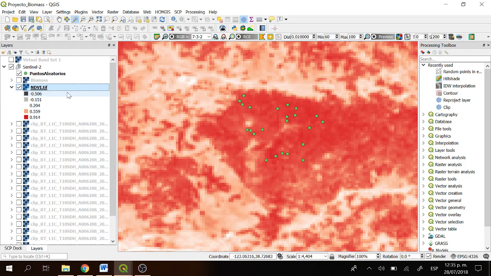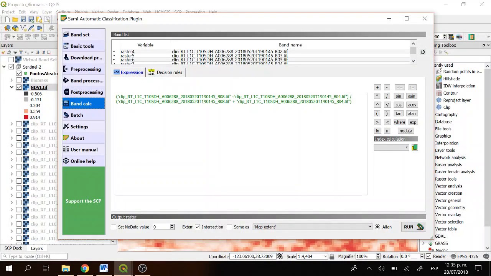Now we can calculate the NGRDI, and we are going to use the raster calculator again. So SCP, band calculator, and the formula is similar to the NDVI, but in this case we're not going to be using band 8. We're going to be using band 3 because we are using the green band.